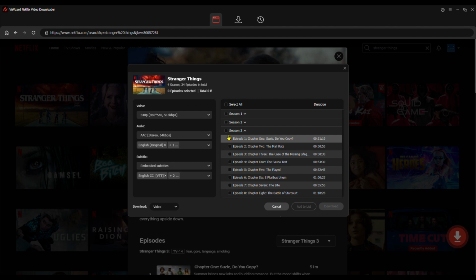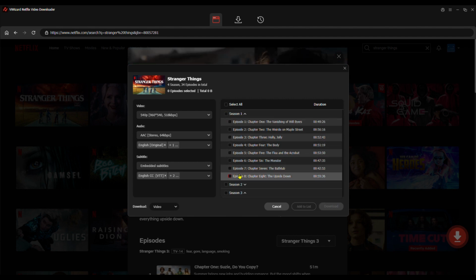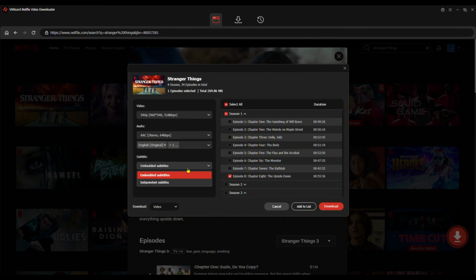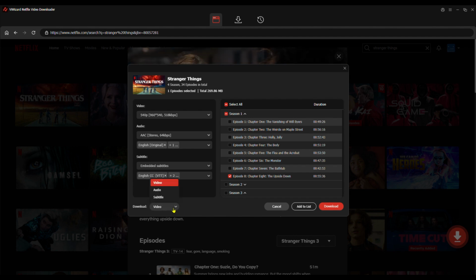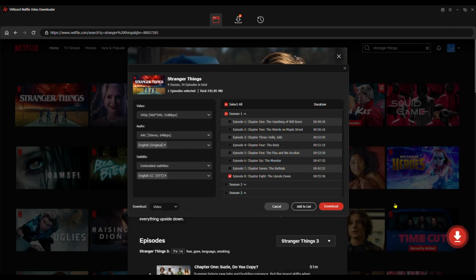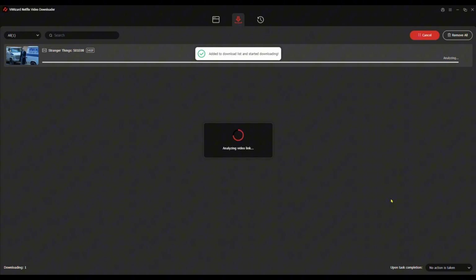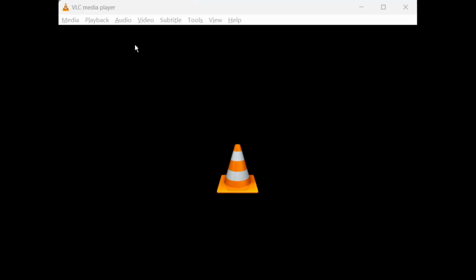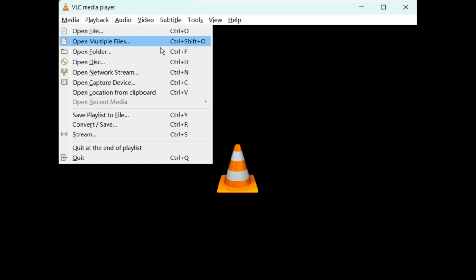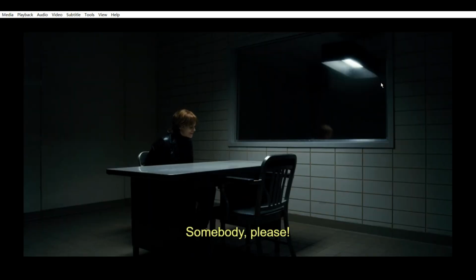Select the episodes you want to download, and customize the audio, subtitles, and quality settings. Hit the download button, and ViWizard will convert the Netflix video to MP4 or MKV. After the download is complete, open VLC Media Player. Click Open File, select the converted video, and start watching Netflix offline.